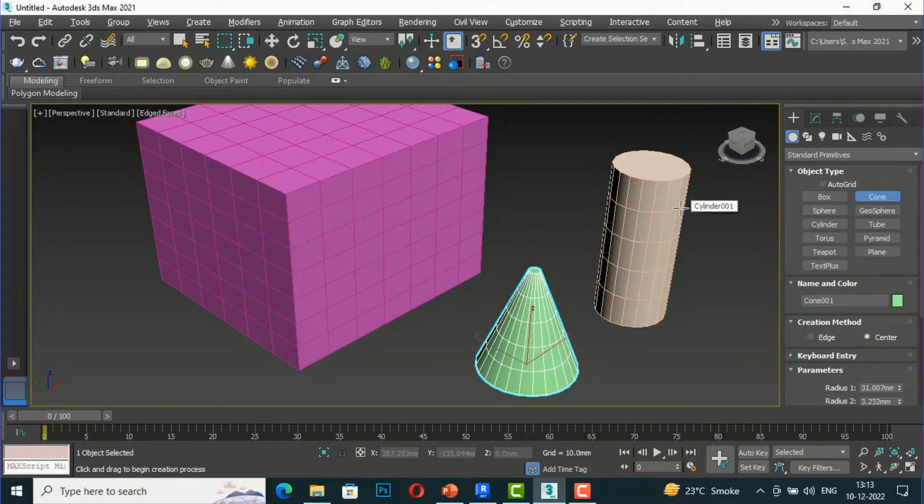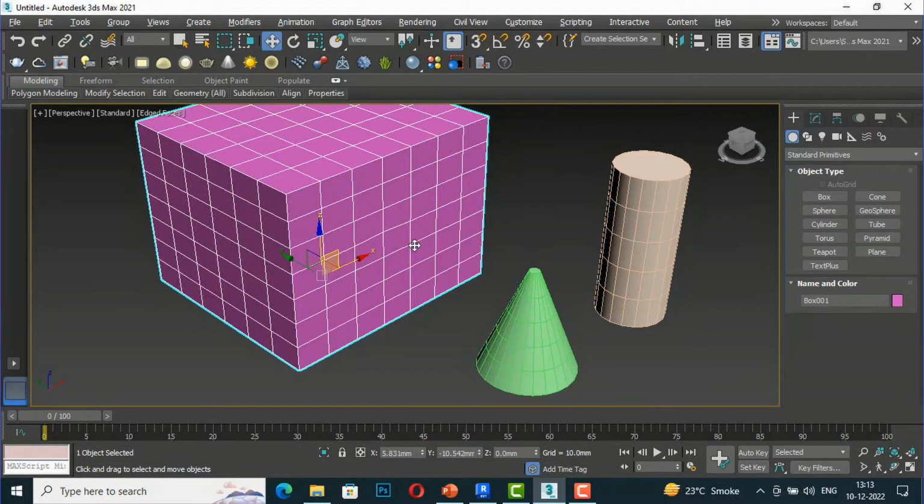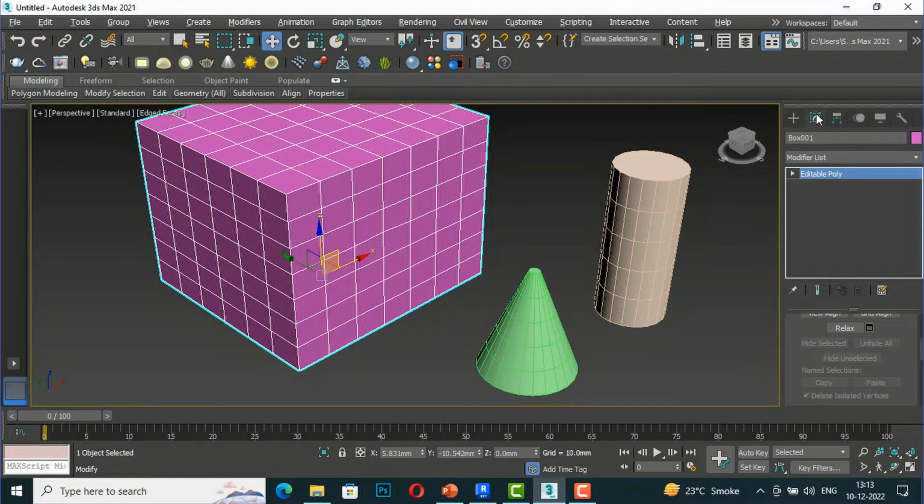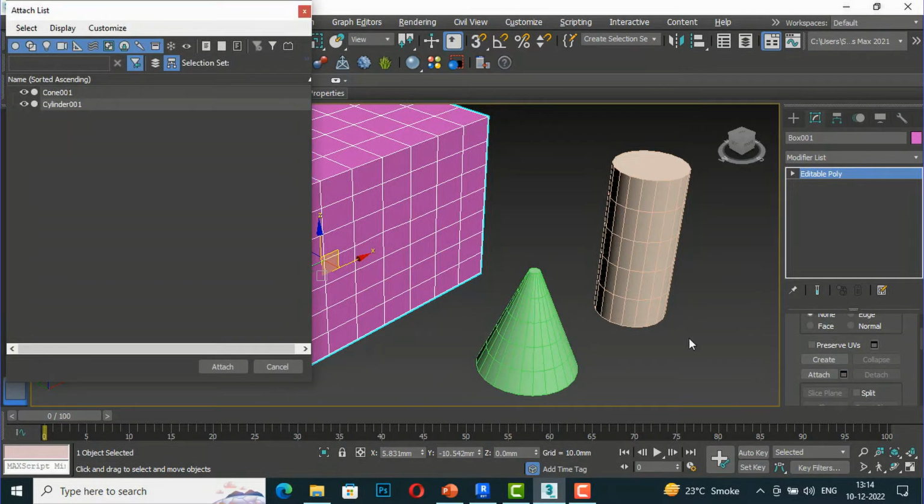So this is the two geometry, and again I am going to my modifier list, and you can select attach. So I am going to select this one, arrow attach list. So now it is automatically coming here, cone and cylinder one. So you can select this one and this one if you want to attach both. So I'm going to select both, and I'm going to select this one, attach.